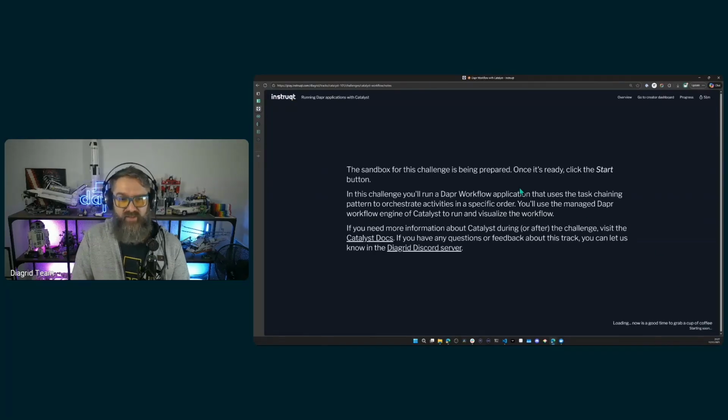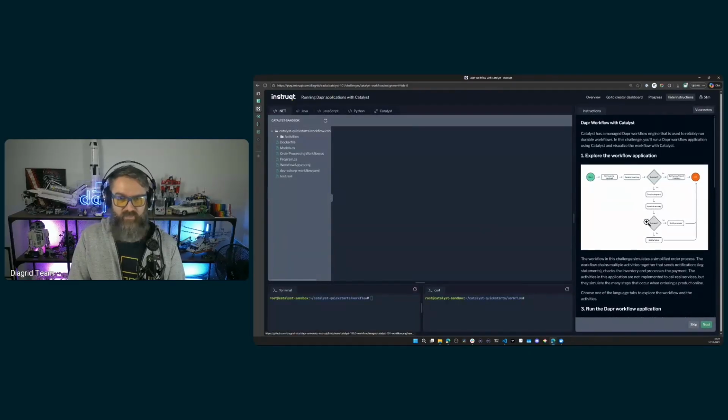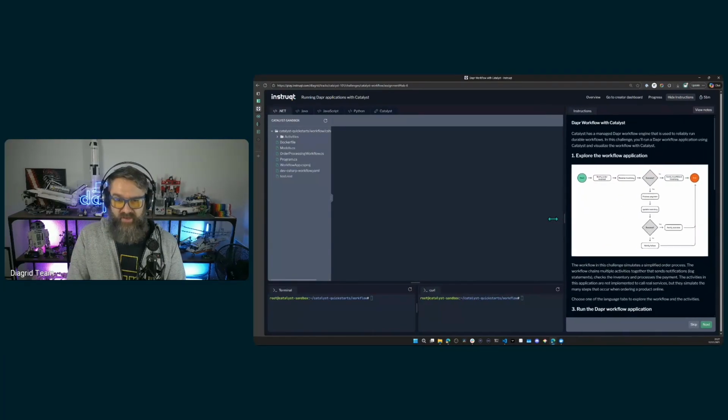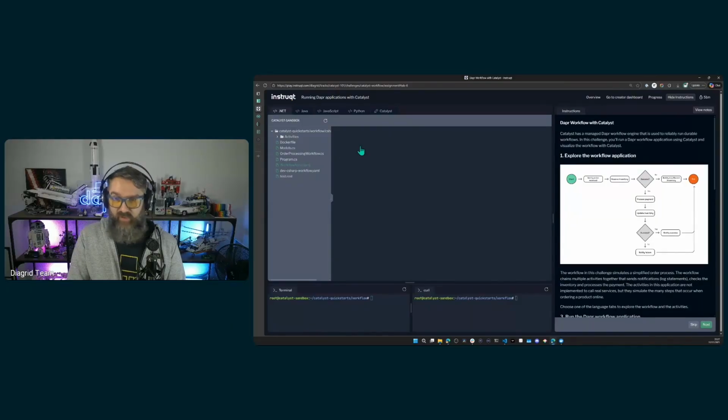Right, let's move on to the next one, and that's actually using Dapr Workflow. So now we can have a look at some nice workflow visualizations in Catalyst. What we will do is run a Dapr application that has a workflow that simulates some order processing. I'll make this a bit bigger so you can see it, hopefully.